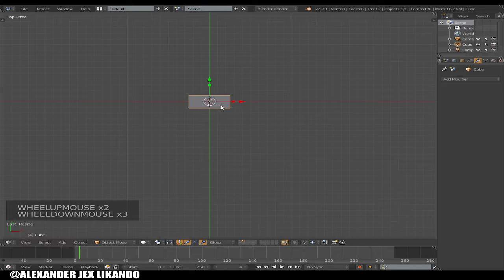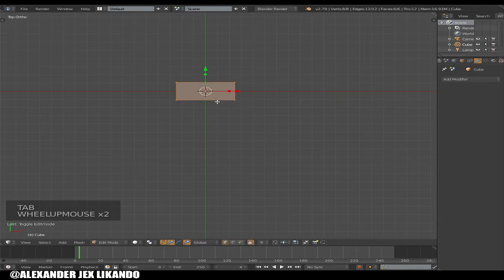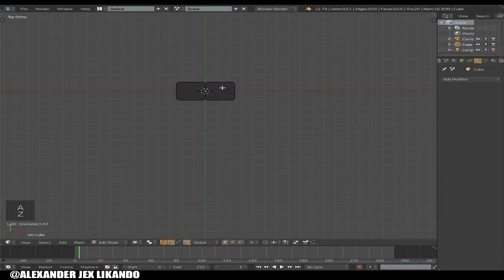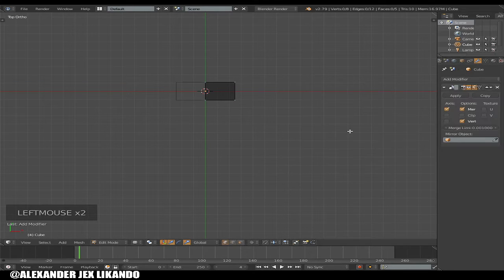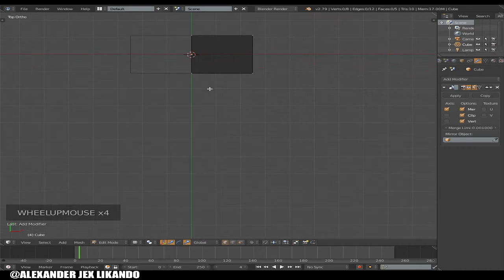Let's go into object mode, tab to go into object mode, Control R to add a ring, a loop cut. Z to wireframe mode, circle select. Let's delete this part of the cube. Let's go to modifiers and add a mirror modifier so that we can work on one side. Turn on clipping so that it holds the mirror.